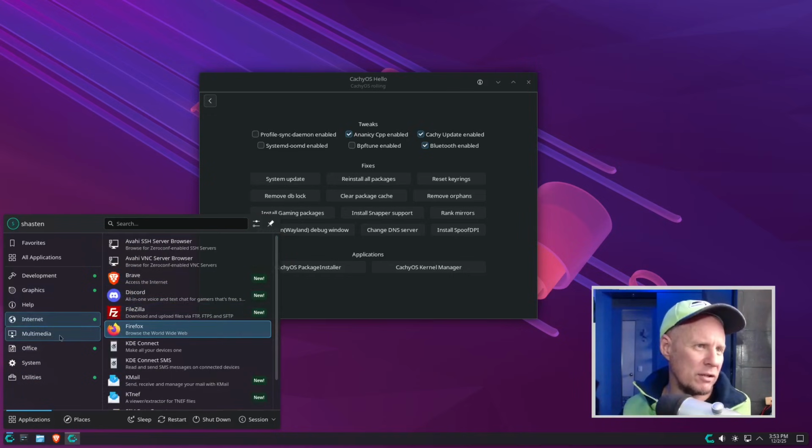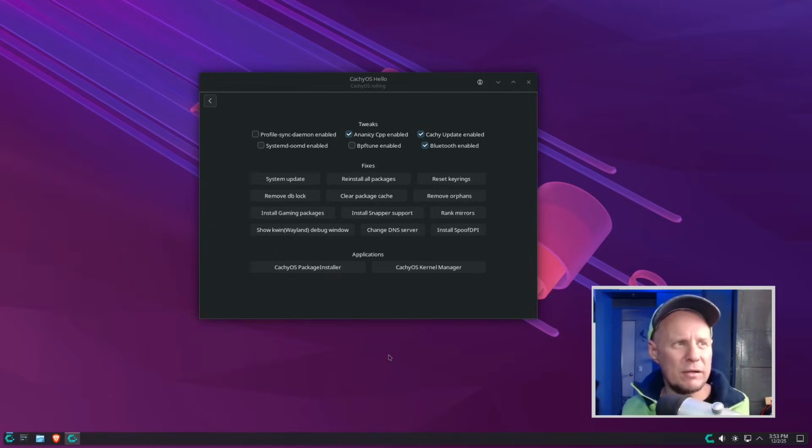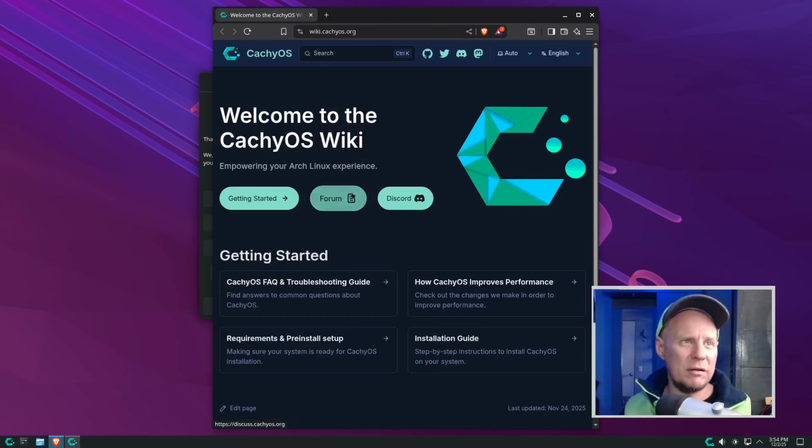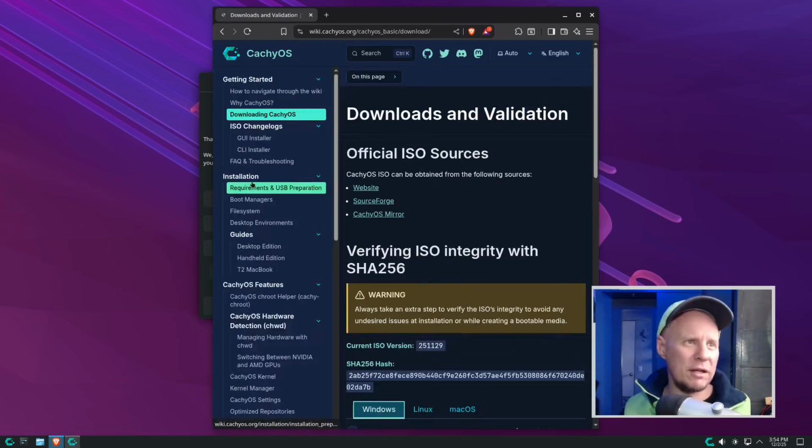Good. So that you can see which one, everything that's new, and if you wanted to rank mirrors, you can rank mirrors. That one makes it even faster, I think. So very cool. You can take a look at the wiki, and there you are. You can look at getting started, the whole nine yards.